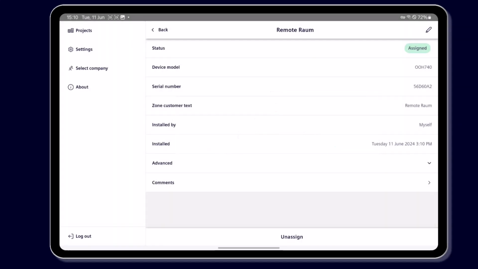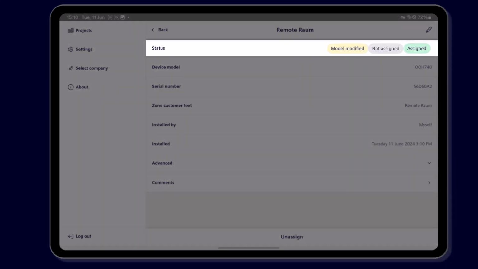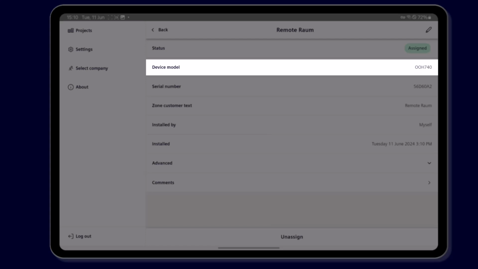Now let's have a look at the available information for each device. At the top you can see the status: if the device is already assigned, if it is missing, or if there is an error. Then we can see the model of the device, for example 00H740.